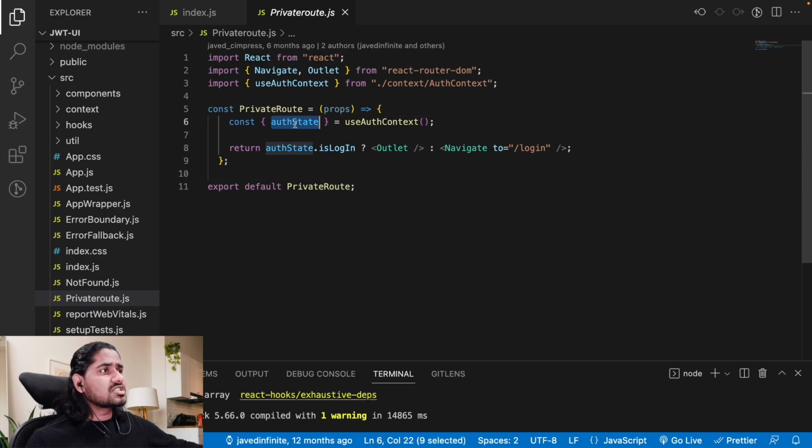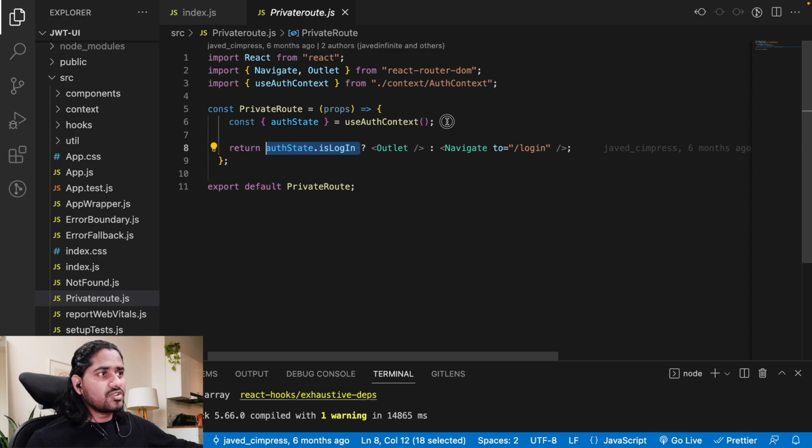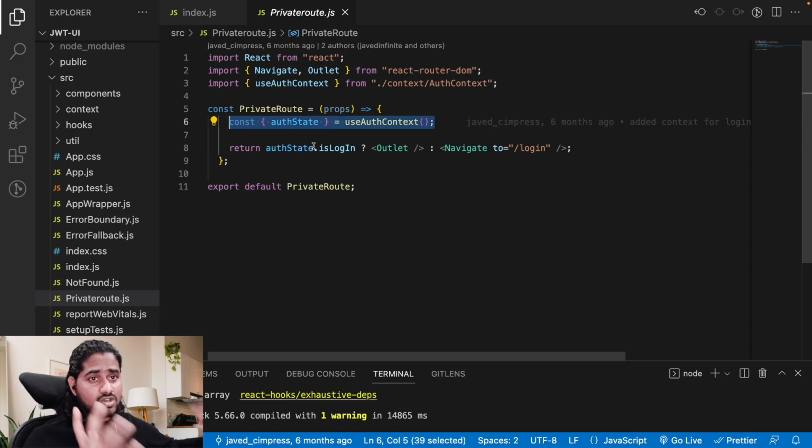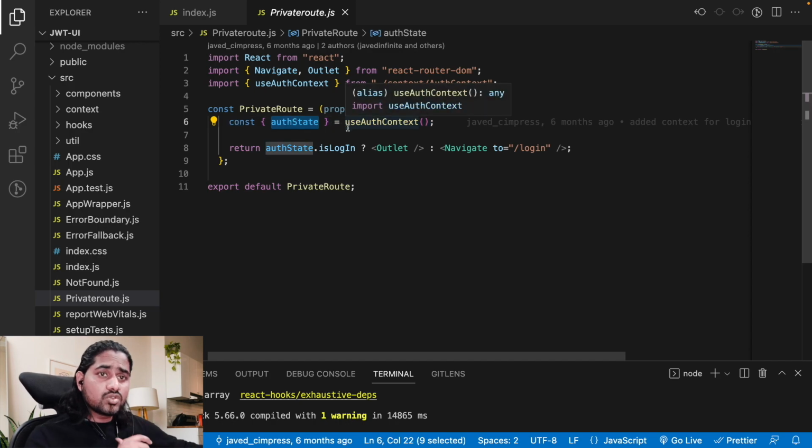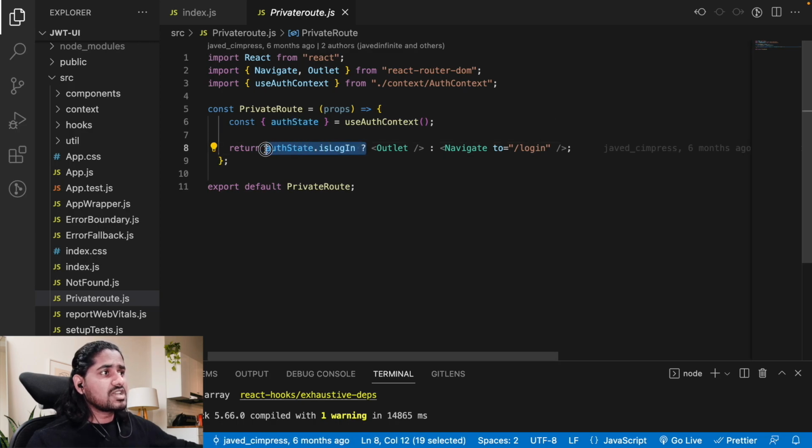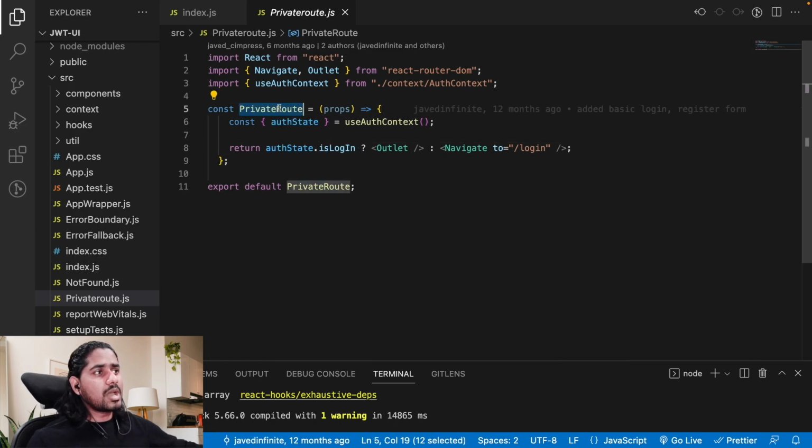This checks whether the user is logged in or not. When you log in, this context will set whether the user is logged in or not, and this information will be available in this auth state. That's what we are checking here when some component is wrapped inside the private route.